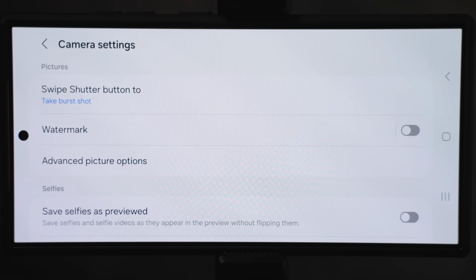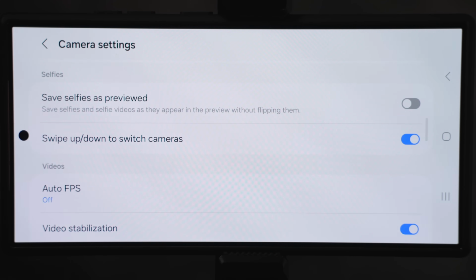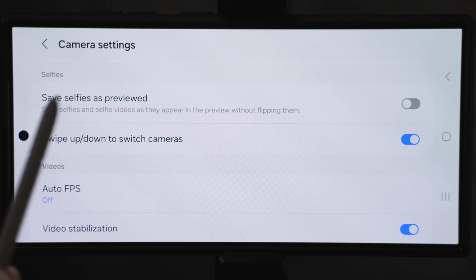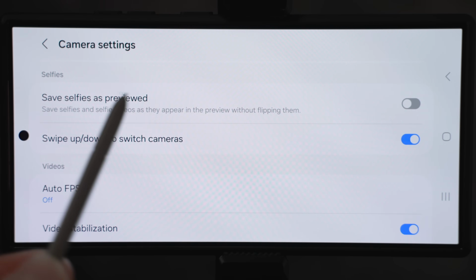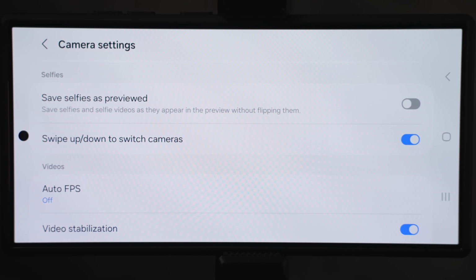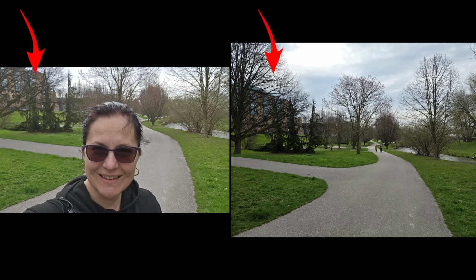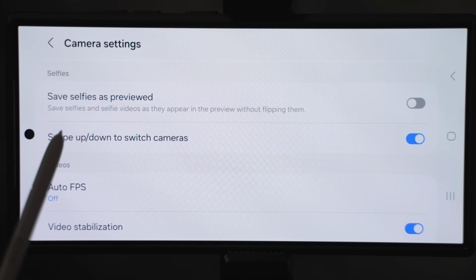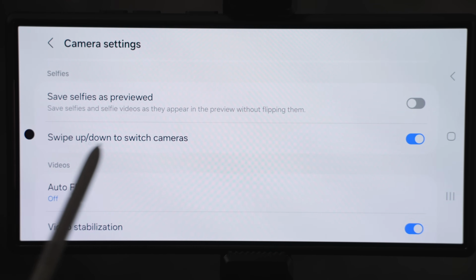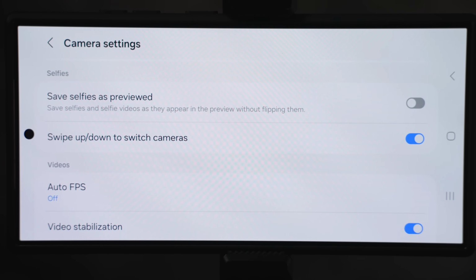Let's go back to General Camera Settings and go to the Selfies section. Save selfies as previewed is disabled by default, and I would keep it that way. If you accidentally enable this and start mixing photos and videos taken with rear cameras, you will not get the consistent look because the background will be flipped, which is what you don't want. Swipe up or down to switch cameras is on. Let's keep it there as it is faster.